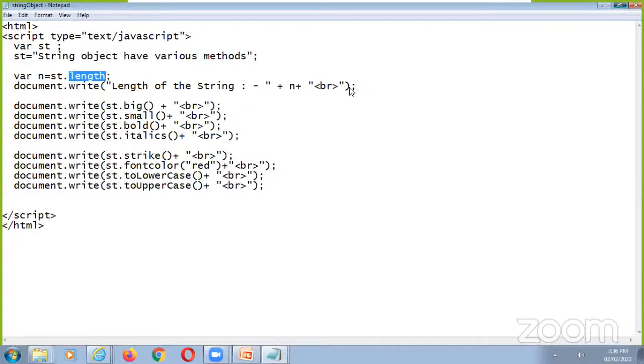Just have a look at it. Okay, I will open the program and see the output for it.